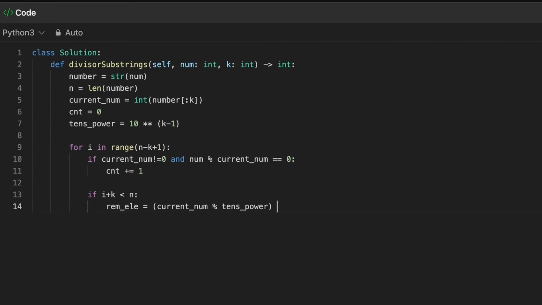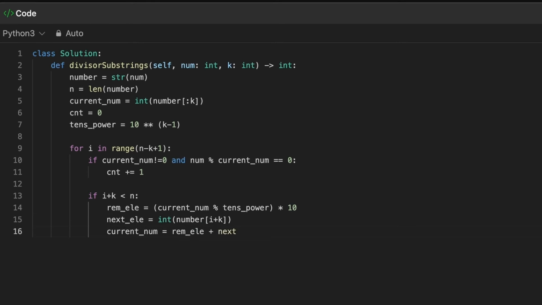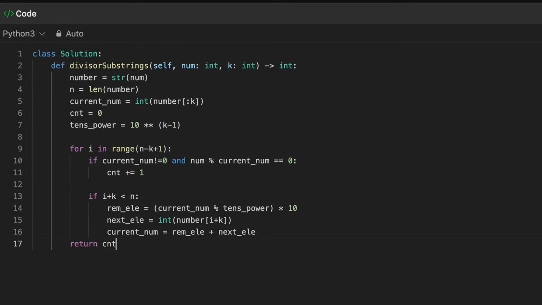To remove the leftmost digit, we calculate the modulus of current number with 10 power k minus 1, where k is the length of the window, and to add the next digit, we multiply the current number by 10 and then add the next digit from the string. Let's walk through a couple of examples to clarify.